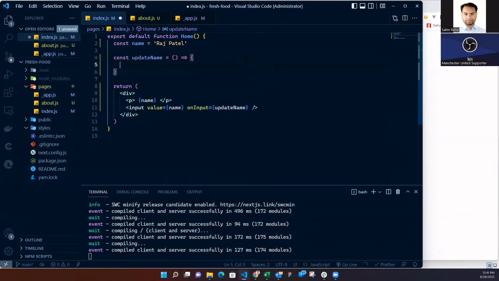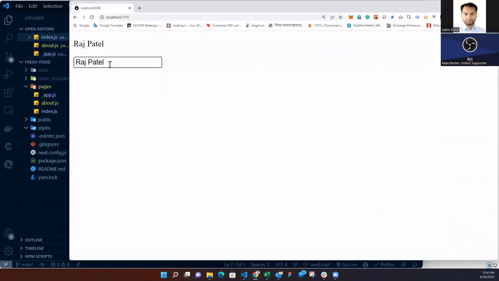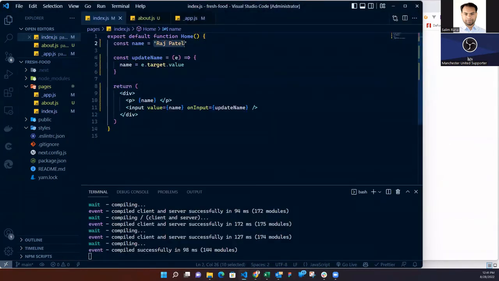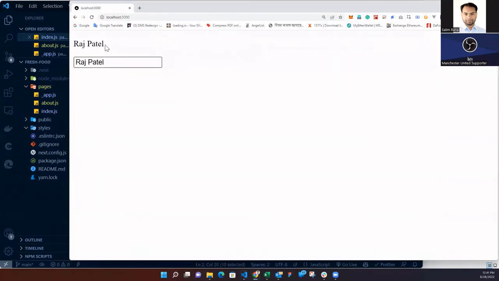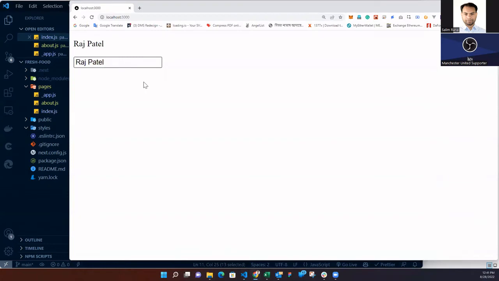And in this update name function, as we have access to the event object, we will say that name is equal to e.target.value. But this is not going to work. If I come here, as you can see, name now contains Raj Patel. So Raj Patel is displayed in both places, in this p tag, and also as the value of input.